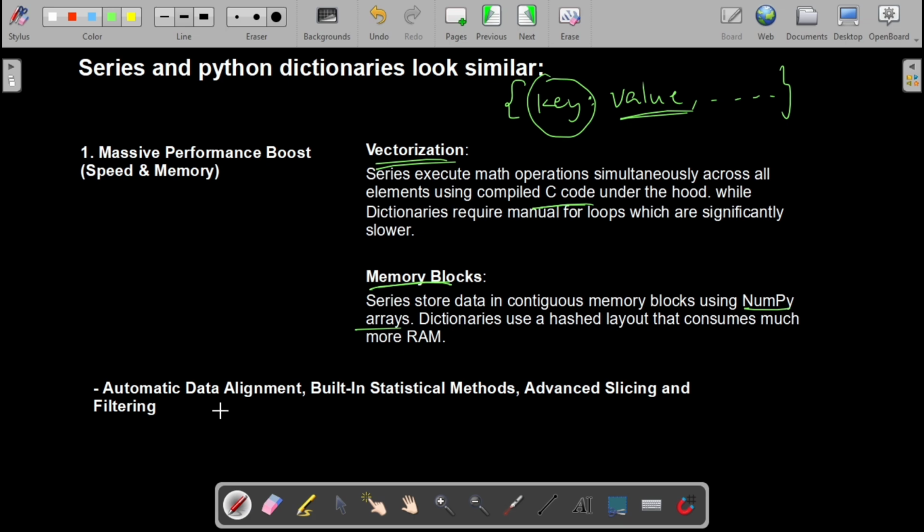And we also get many other helpful features of series like automatic data alignment, some built-in statistical methods, and more advanced slicing and filtering to do more sophisticated access of data. All right, so these are the huge differences between a simple dictionary and a pandas series.